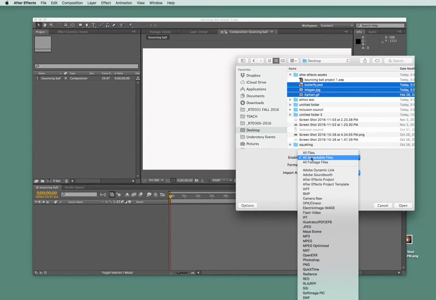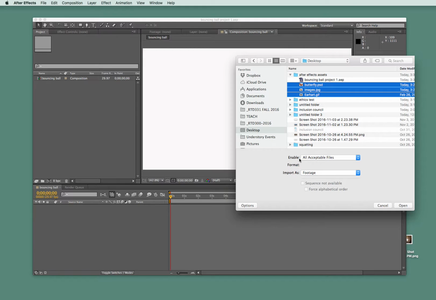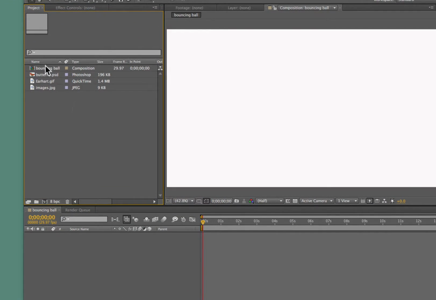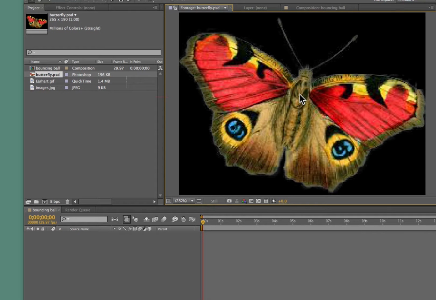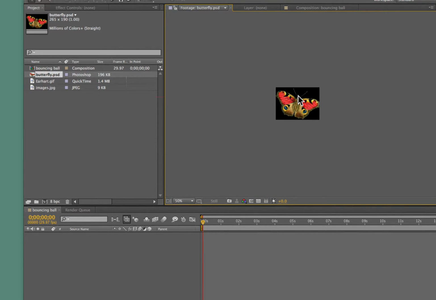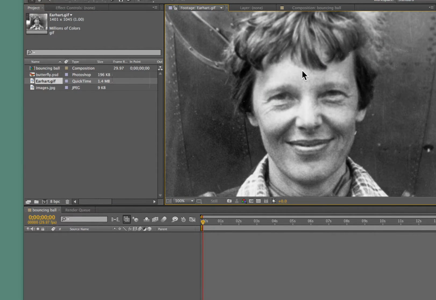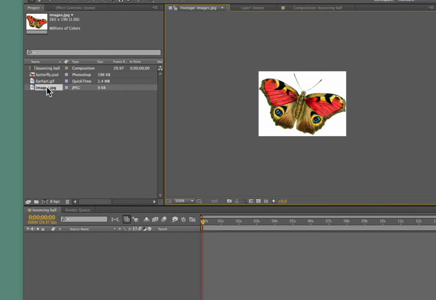Notice that there's a few different ways to set your footage, or it's called footage when you bring it in. I keep that on enable all acceptable files and importing it as footage. Okay, and now they're loaded into the project window. Here they are. And when I double click on them, they'll appear inside that composition window. I can look at them and see how they look. But that is still not our composition.